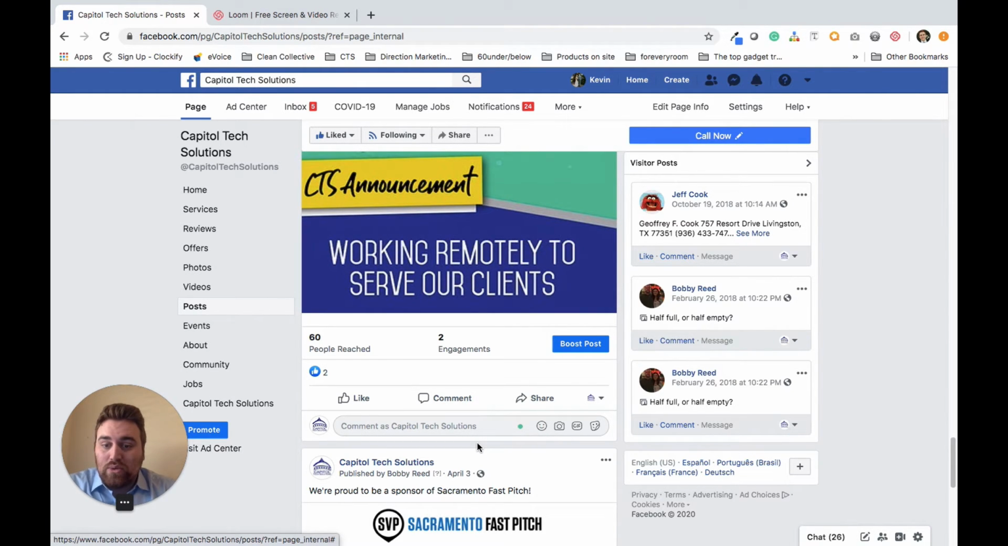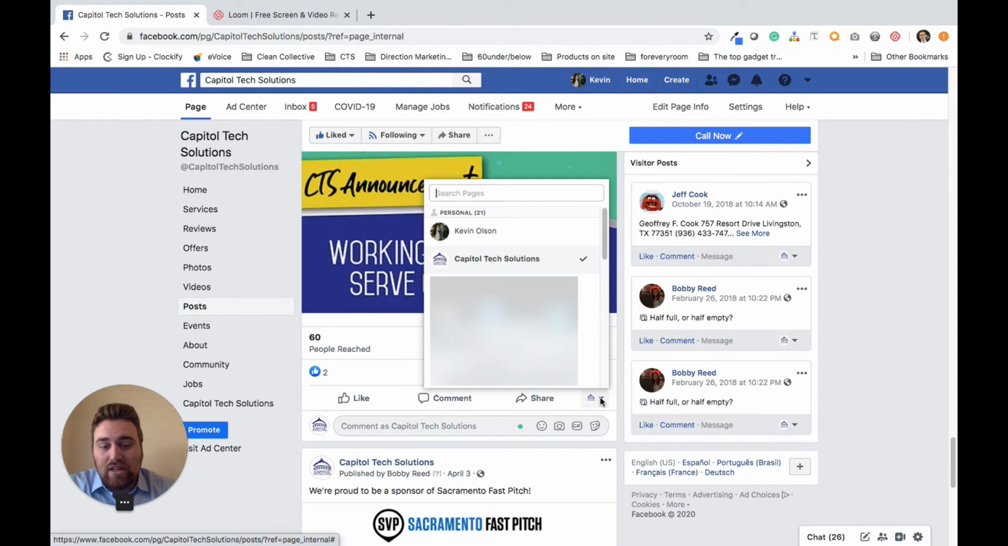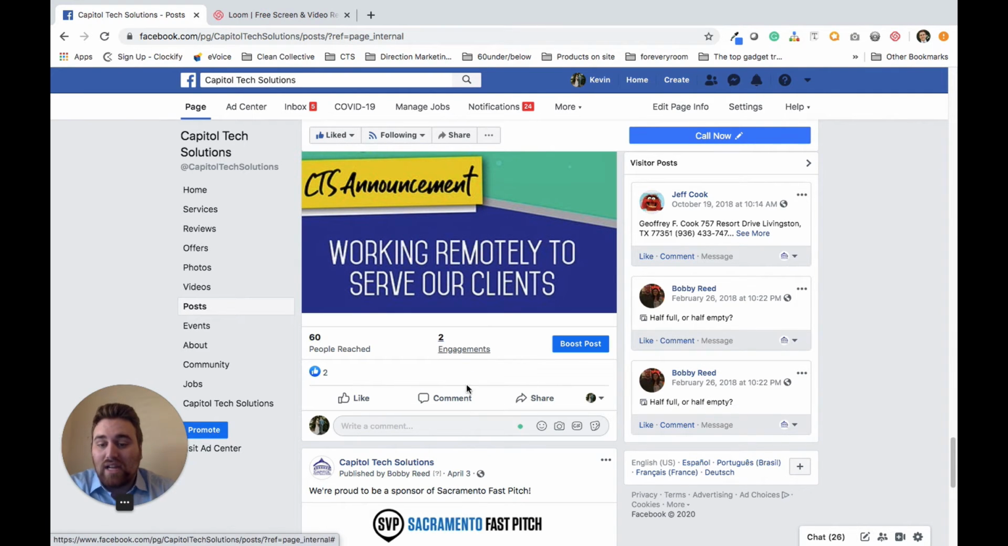I want to like it on my own personal page, or comment or share on it from my own personal page. So in order to do that, you have to come right here to this little button and click the drop down, and then you select your personal page. Once I select that, it will switch over to my own personal page. So when I like it, you'll notice that now it's liking it as my own personal page, not as Capital Tech Solutions, and the same is going to be true if I comment on it or share it.